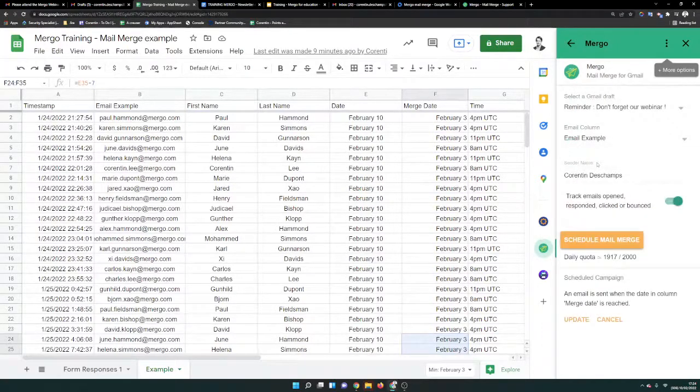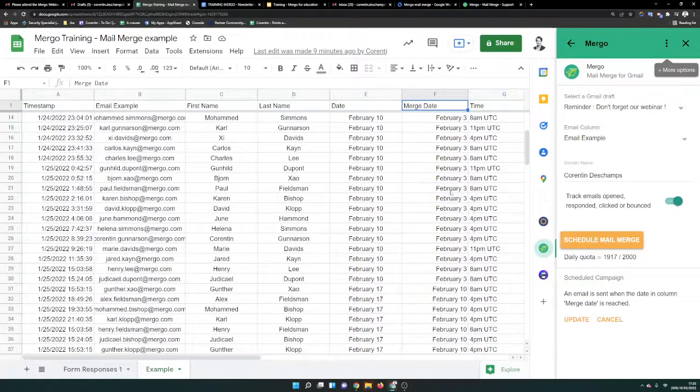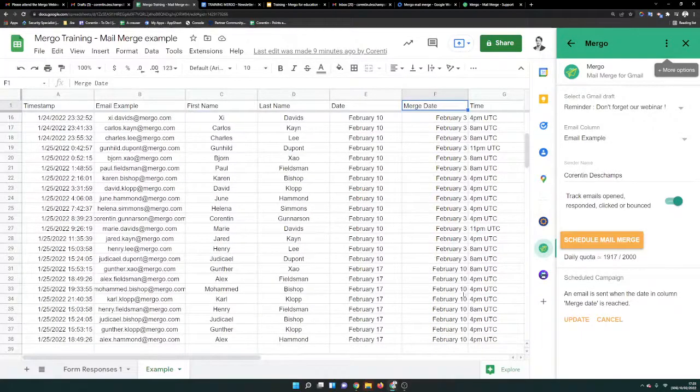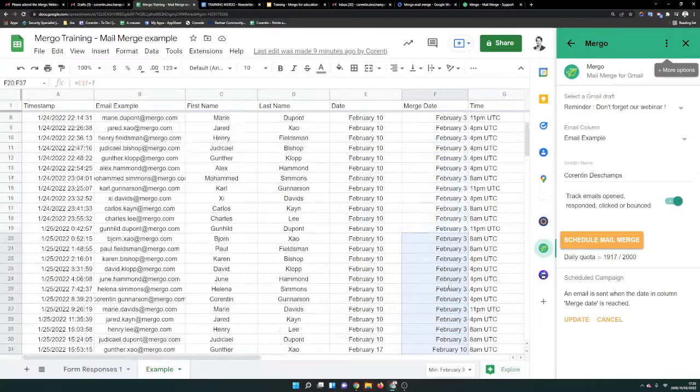You select row by row, and you see that an email is sent when the date in column merge date is reached. So we have the column merge date here. So the name has to be that. And when Mergo sees that the date here is reached, automatically it will send the email to the people.